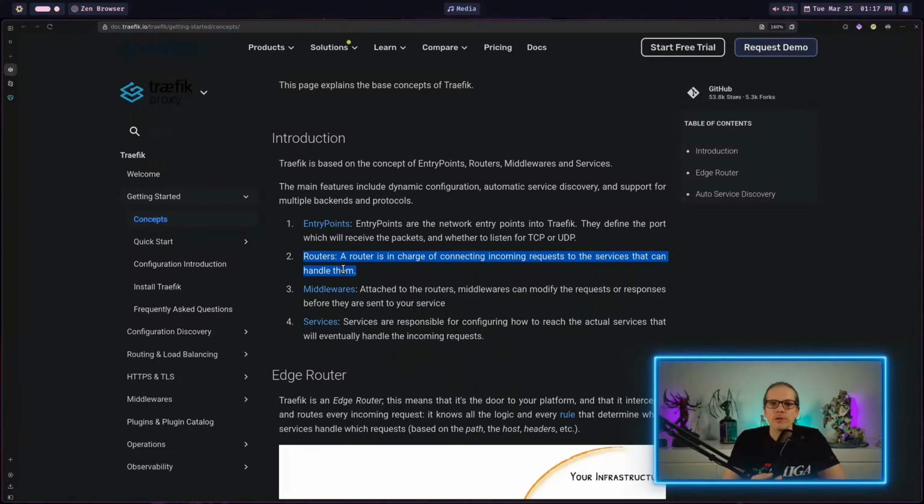Then we have routers. The routers examine requests and they ultimately decide which service should take care of the incoming request. And routers in Traefik are rule-based. That means they use host names, headers, and more to get the routing done correctly.